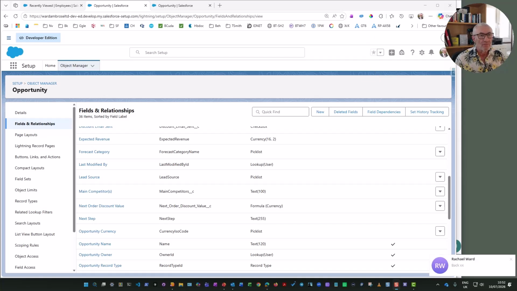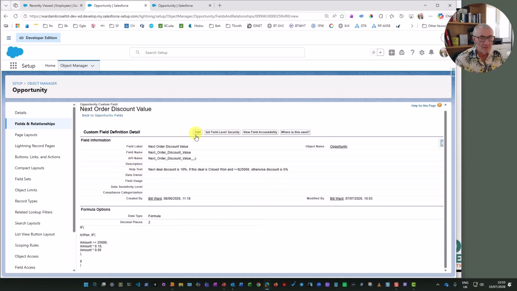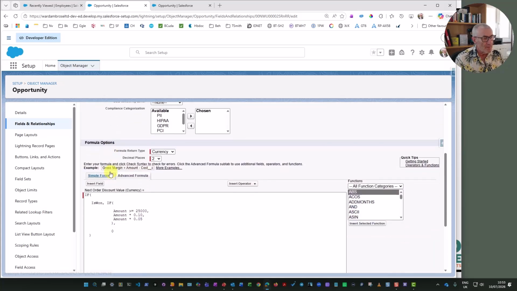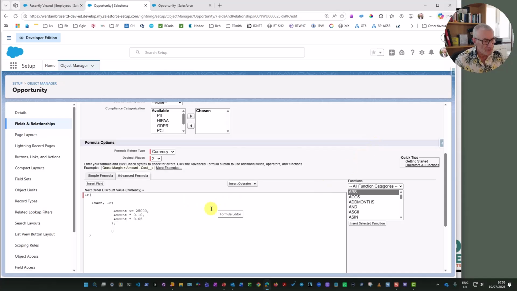I've already built the next order discount value field on this as part of the exercise. The field next order discount value has these details here with some help text like this here. We can see the formula in here. It's a currency field, 2 decimal places, and this is 1 field. As I showed you in the screenshot, it came from here, scroll down, click there, and there is 1, and then you would just insert it where you need it in the formula. So we're not going to disturb this. This is exactly what we saw in the slides. I'm going to cancel that.